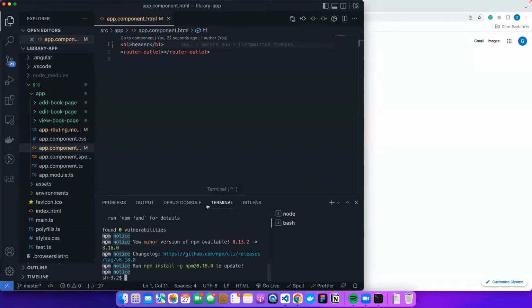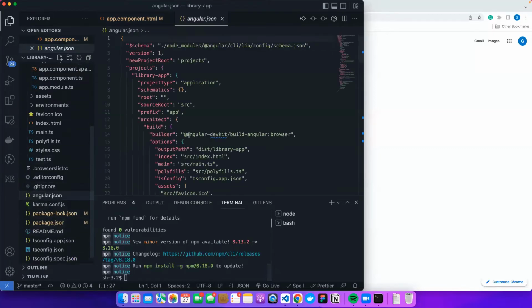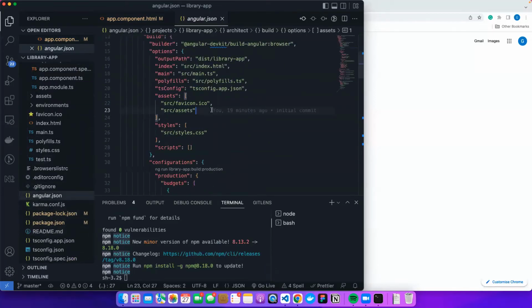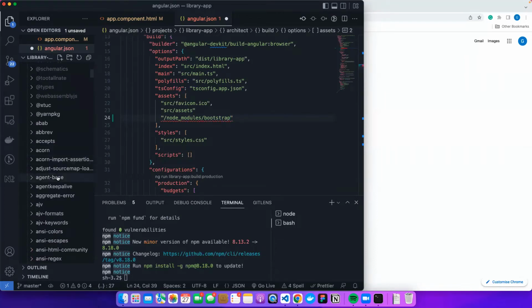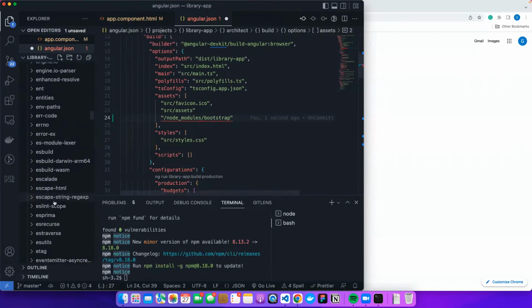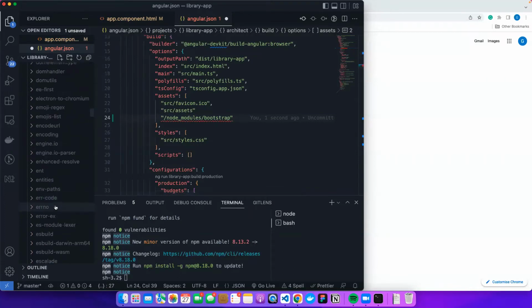Okay, finally I got it. Now I need to go to... I installed Bootstrap, but I need to import the styles. So come here, /node_modules/bootstrap. I don't know where the Bootstrap files are, so I should go to here, and let me copy. I should see it, right?